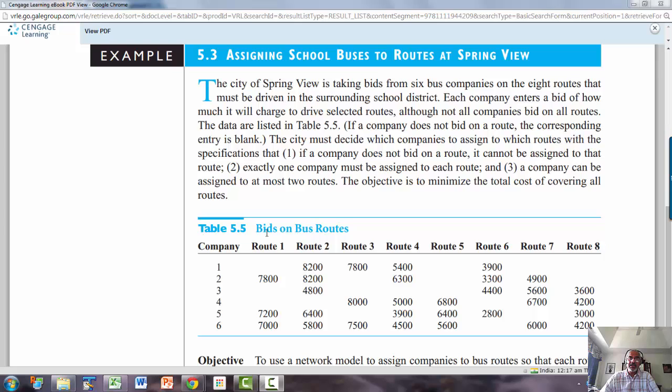Now we need to assign these routes to the companies. So each route should be assigned to only one company. And each company has given bids not for all the routes, but the routes that they wanted to bid for. So like company 1 has bid for routes 2, 3, 4, and 6 only. And similarly the rest of the companies. So if the company did not bid, then you cannot assign a route to that company. So route 1 can be assigned to only company 2, 5, or 6.